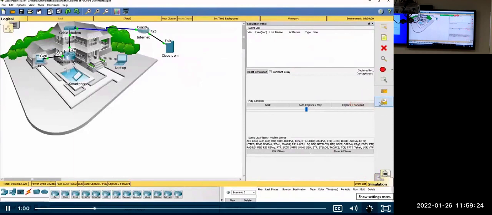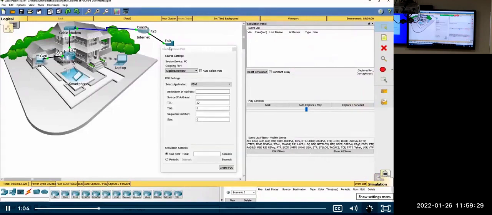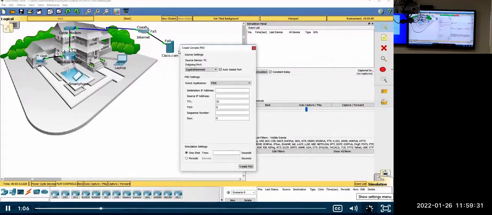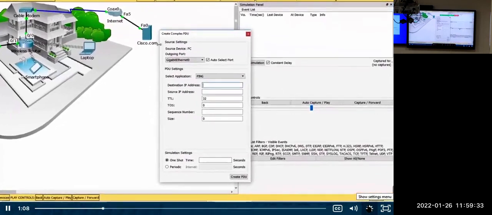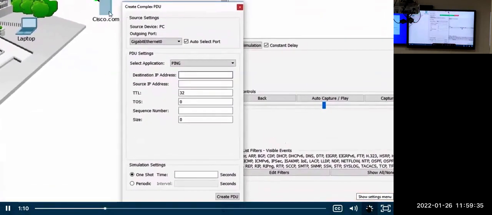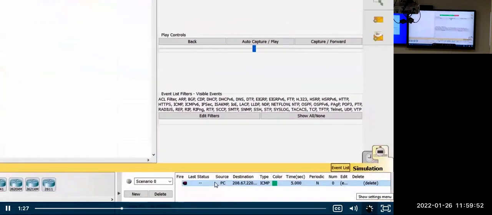After clicking on the complex PDU button, we'll pick our source of the PC, and we're going to type in the destination IP address of that server, 208.67.220.220. The source IP address we don't need. It's coming from the PC. Sequence number, we'll pick one, and for the time interval, we'll put in 5 seconds. We can go ahead and click Create PDU, and we see down below we have it in our simulation panel.